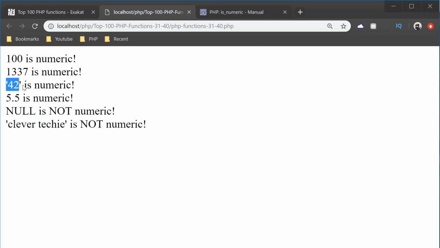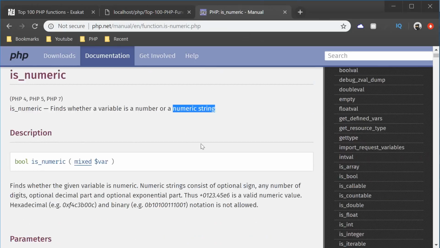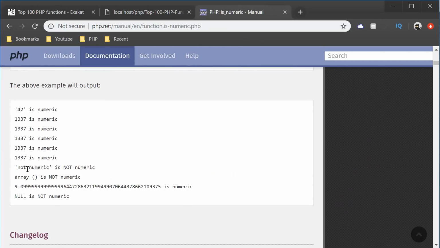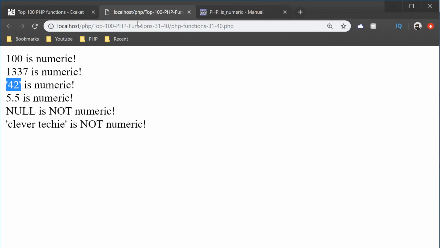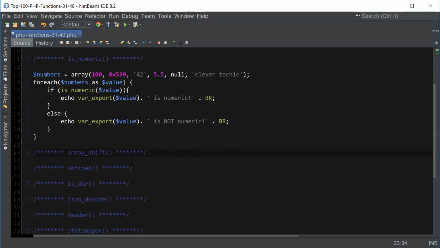Now I'm actually surprised that this one is numeric, but yeah, I guess that's true because it checks for numeric string. Let me just make sure. Yeah, 42 in string is numeric. So if a number is inside the quotes, it's considered numeric as well. Alright, so that's it for is_numeric. Let's move on to the next one, which is array_shift.